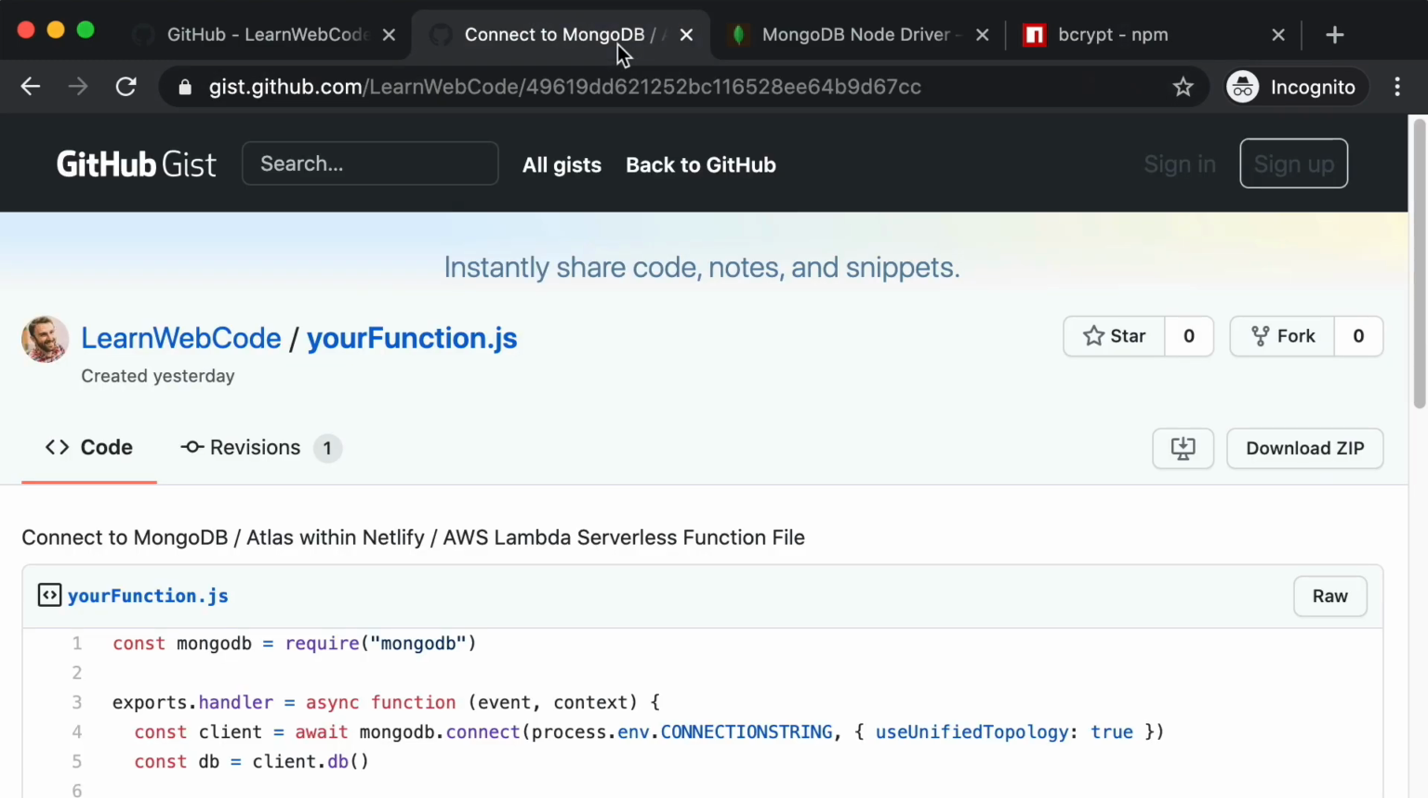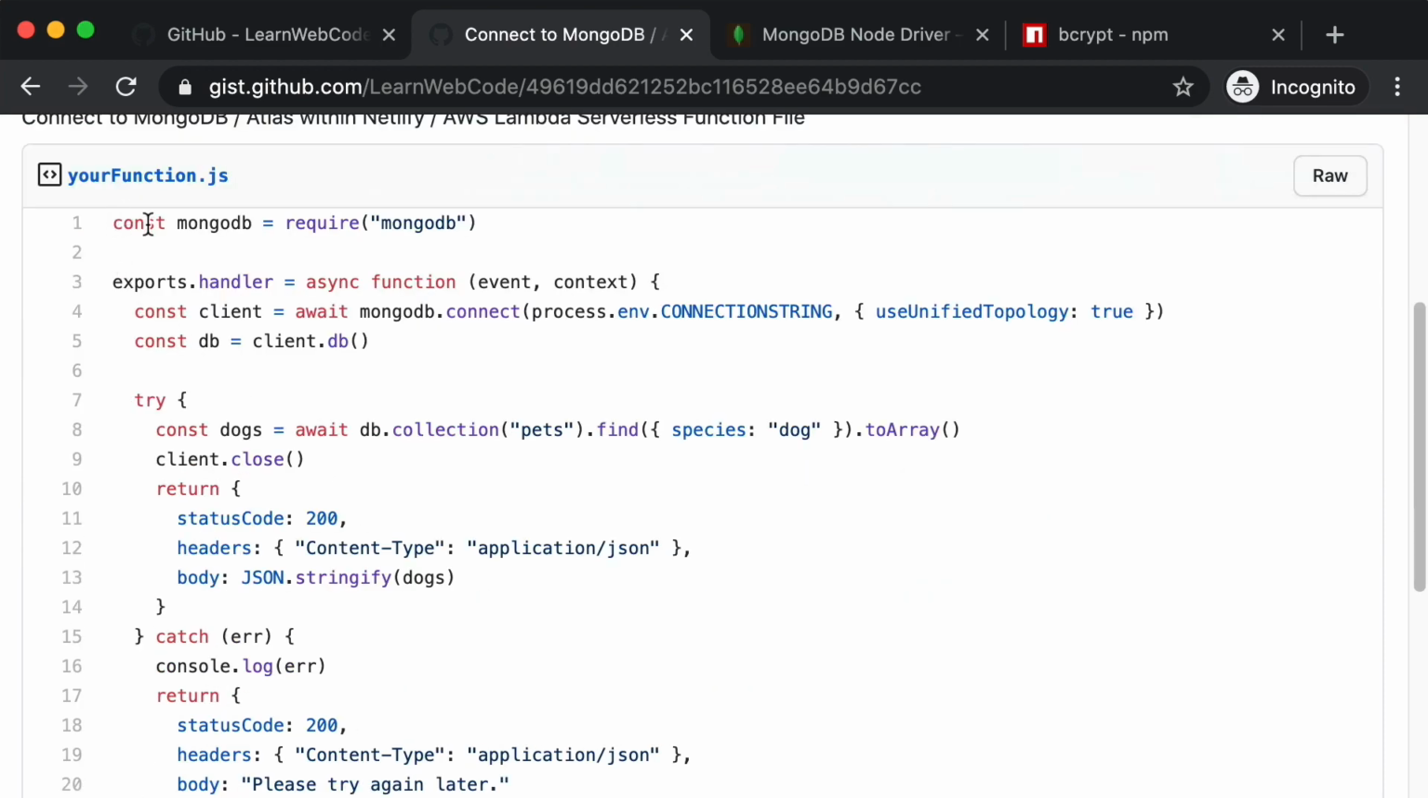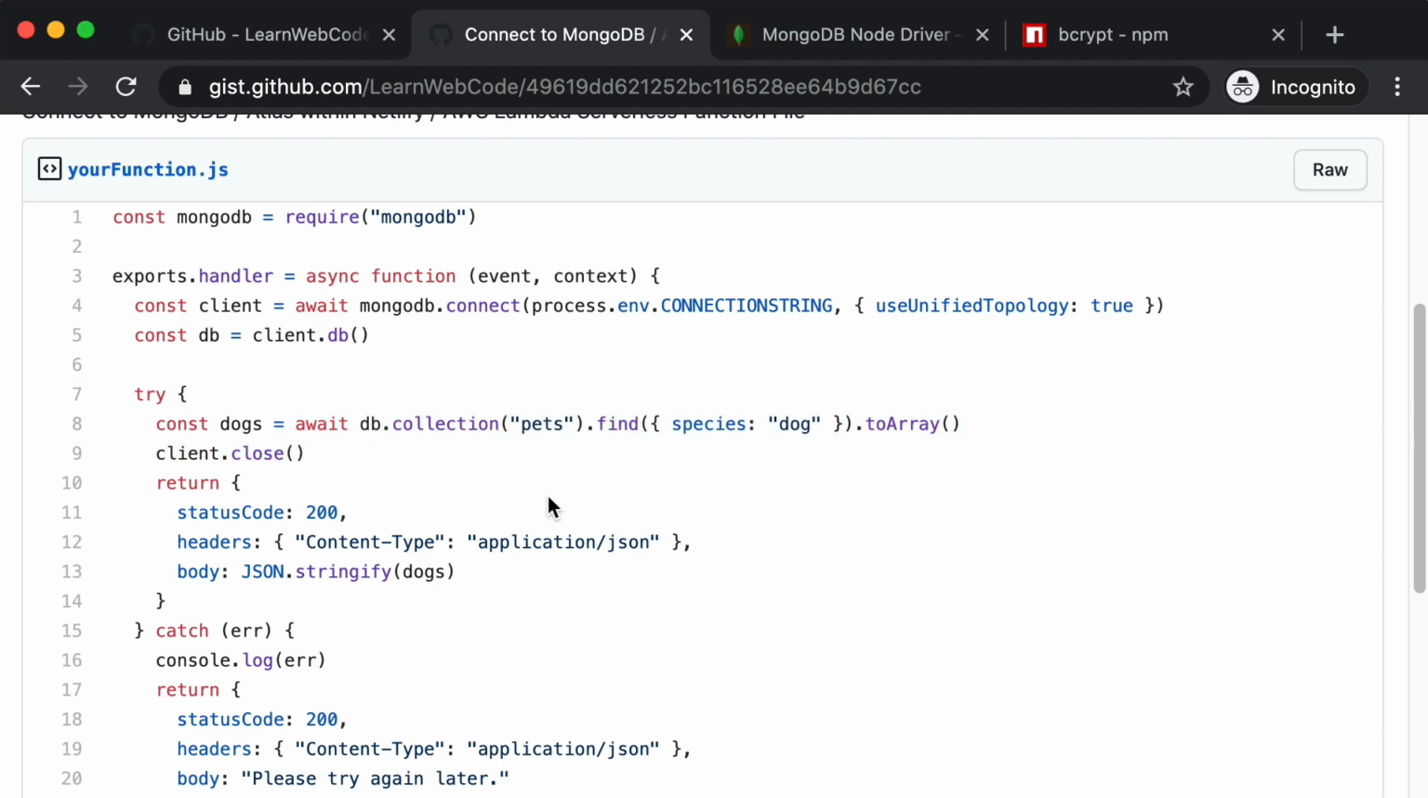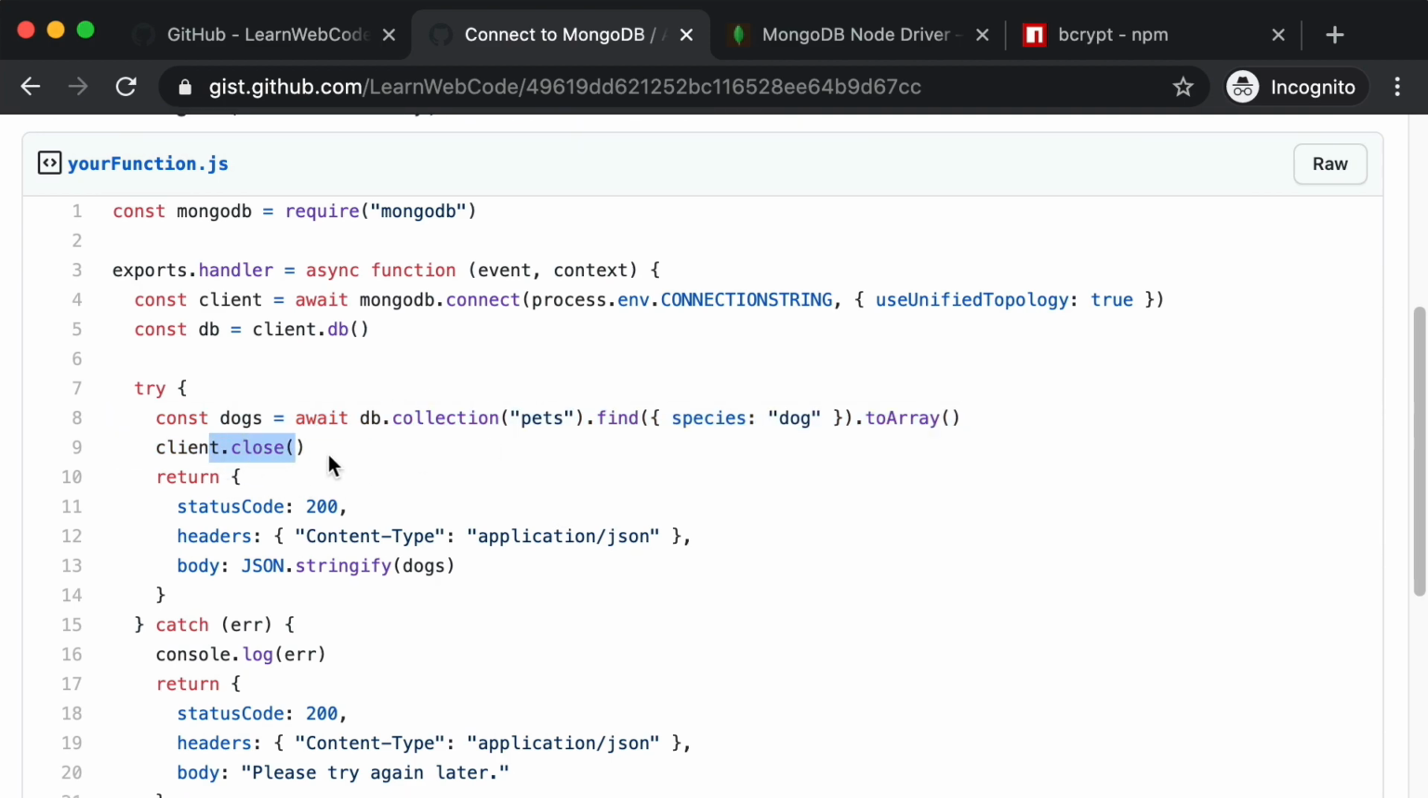One other super quick note before we talk about our next steps. I also have this gist that I've set up, and this is if you want to try connecting to your database from within a Netlify serverless function, an AWS Lambda function. There will be a link to this in the description for the video. You could use the contents here as a file in your Netlify functions folder. This is an example of how you could connect to a database and then be sure to close the connection once you've got your data.